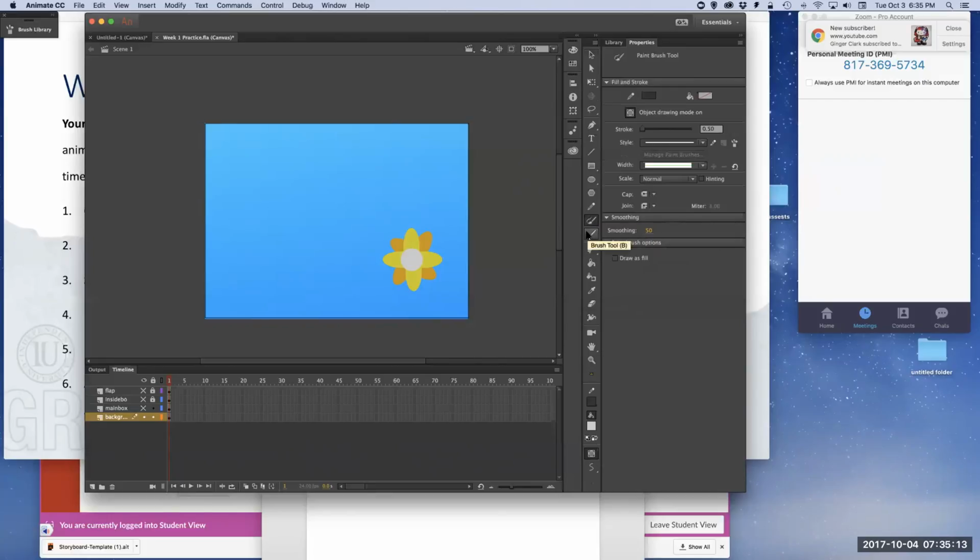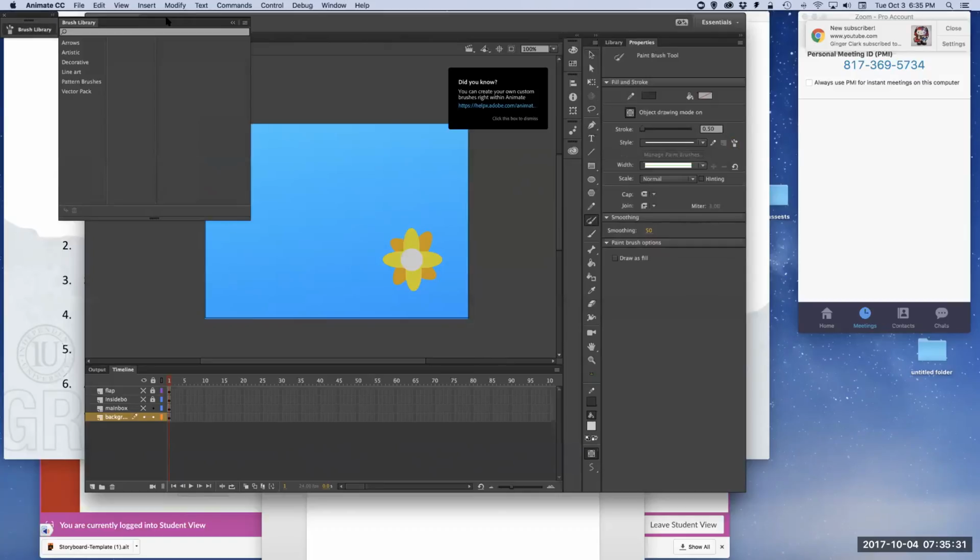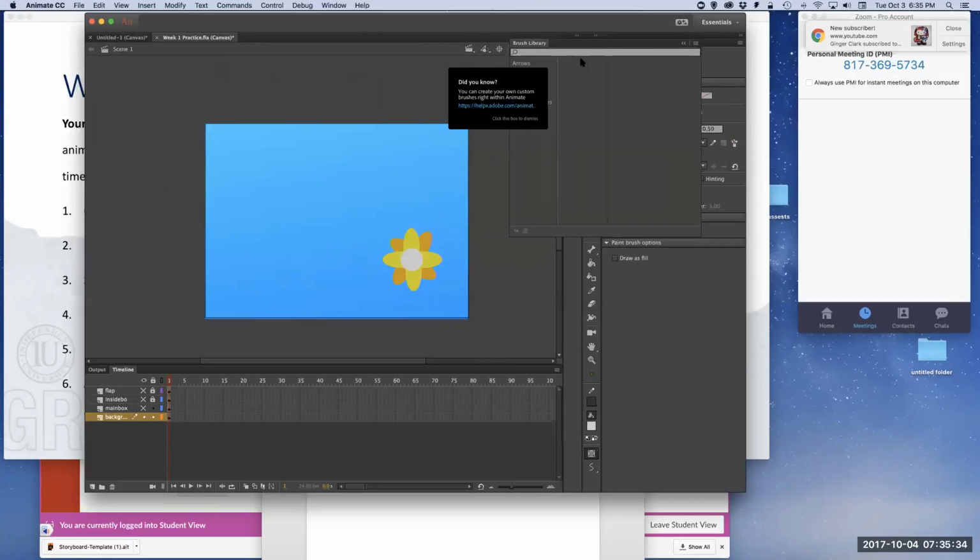Animate has adopted a lot of things from Illustrator. If you click on your paintbrush tool, you can go over to your properties panel, and where it says styles, you have a drop down which gives you several different types of strokes. Or you can click on this little brush library icon. It will open up this little panel.